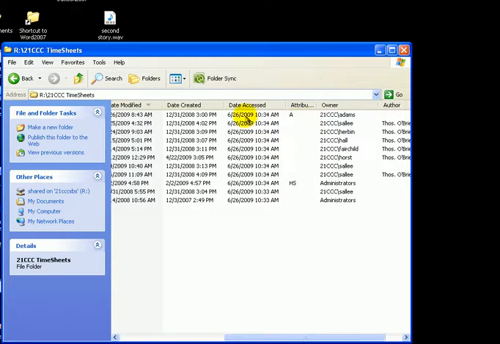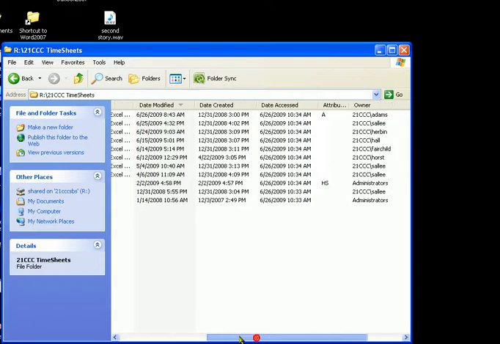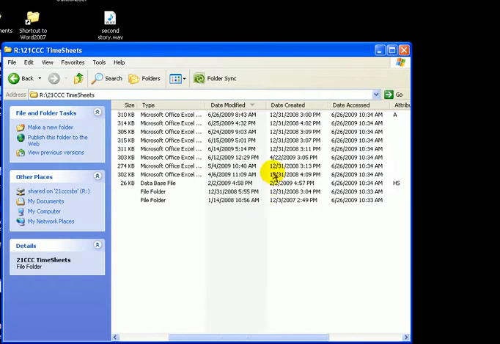Date accessed is just the time that somebody opened the container folder called timesheets. And that would have been me. I actually opened this at 10:30 this morning. So I'm not really opening the files inside of it. I'm just opening the container folder called timesheets. Again, modified is the one that you want to look at, and you can actually see the owner is the one who actually opened the file and hit the save button.